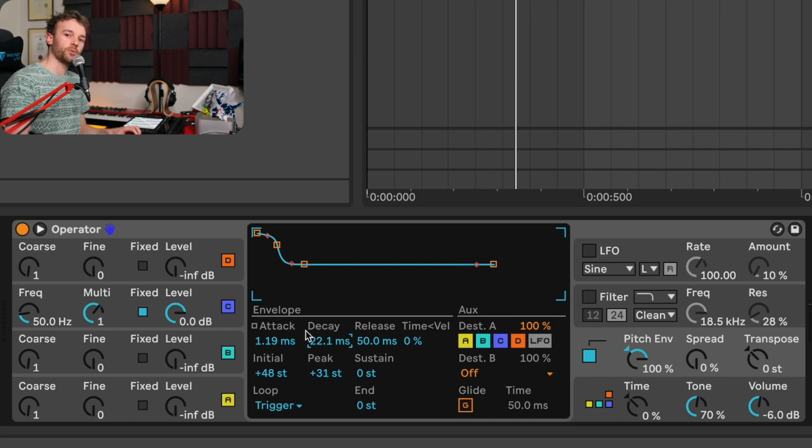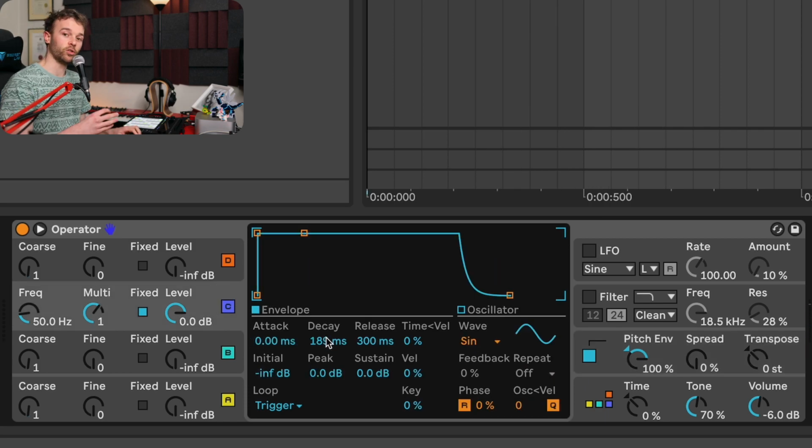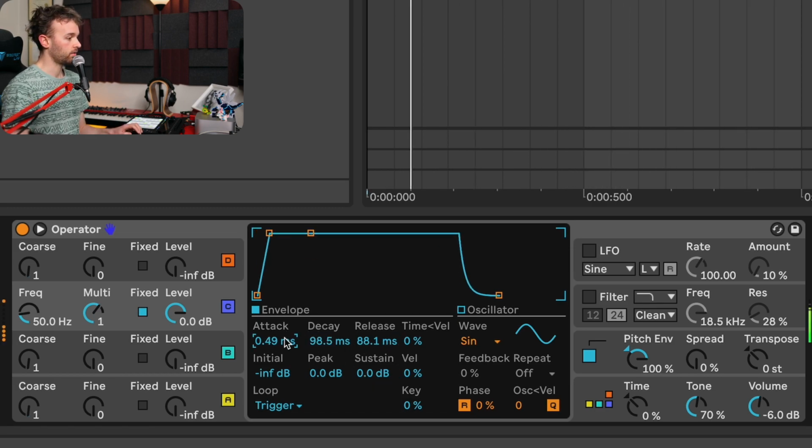And we can play around with these parameters until we get something that we like. I'm going to change the decay slope a little bit, change the attack slope. And then once we have a good set of values, we can go back to our initial oscillator and begin to shape the envelope here as well. We can change parameters such as the decay, the release, the sustain, and the attack.